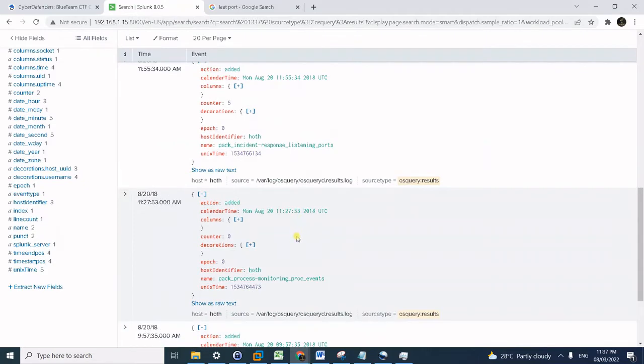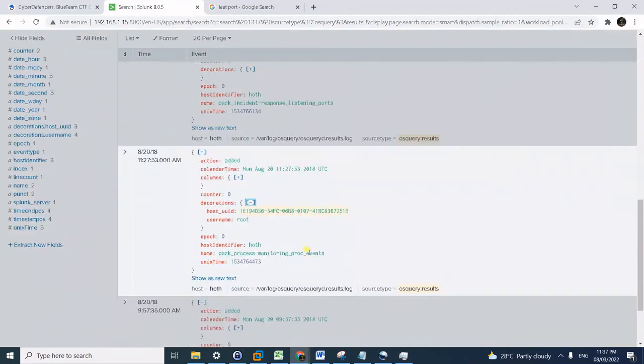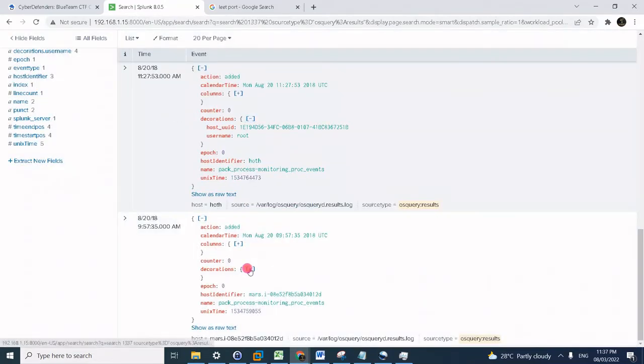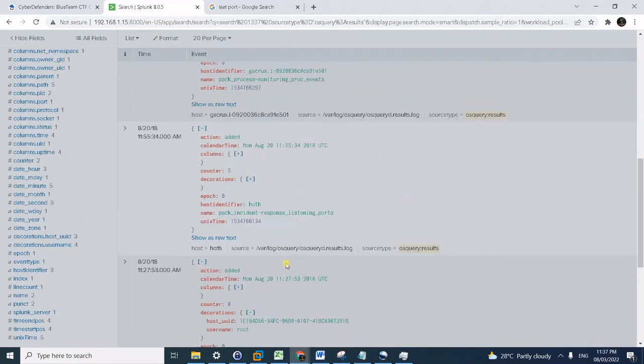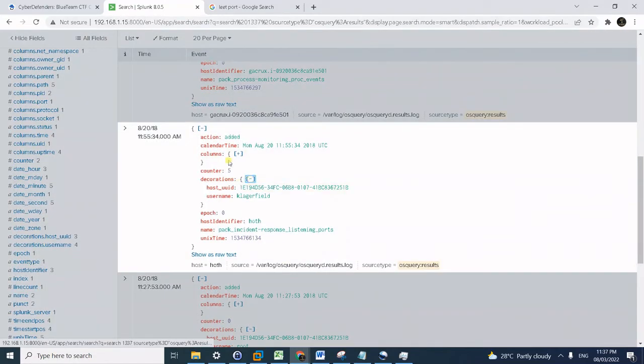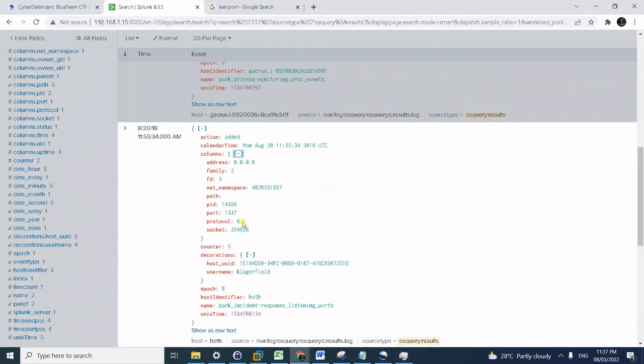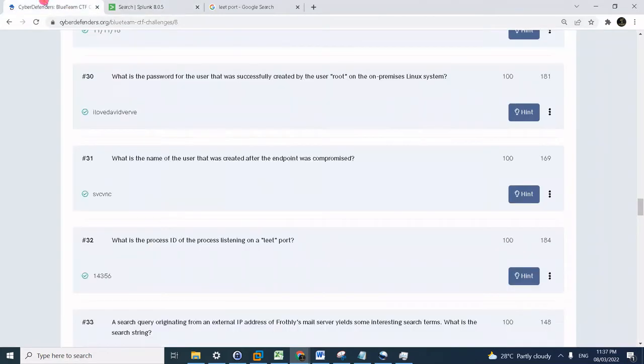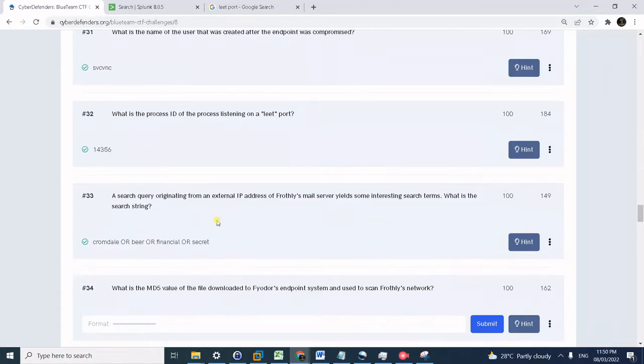You can actually find it. Just expand the resulting events. Okay, I think I found it here. There you go, we found it on the third event. So this is the process ID. I notice it's listening on port 1337, which is the leet port. So that's how we got this answer.